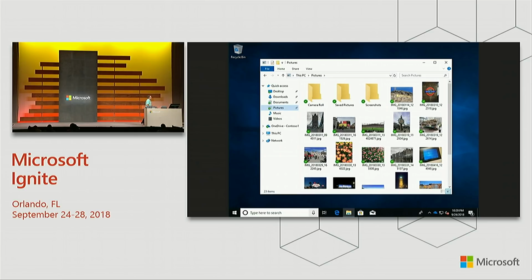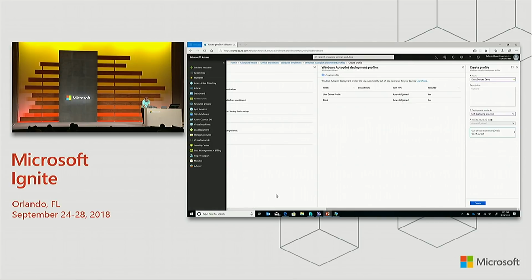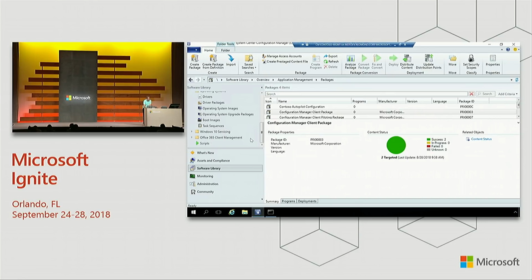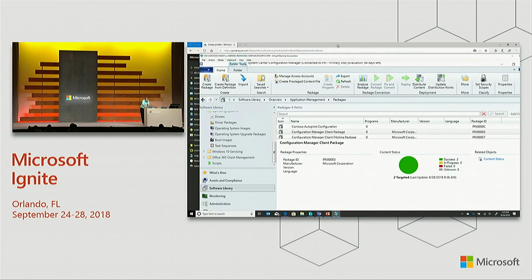But now we want to dig in a little bit more on how this actually works. So let me switch over to a virtual machine where we can see a Configuration Manager environment. And hopefully I still have a network connection here.